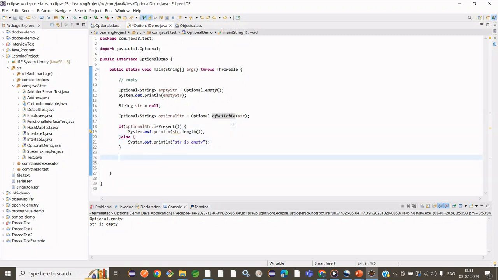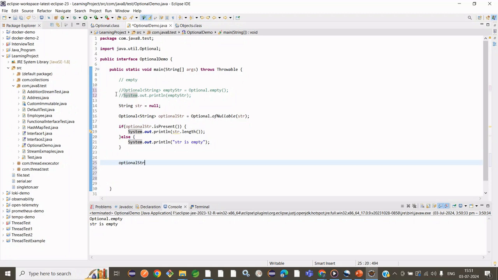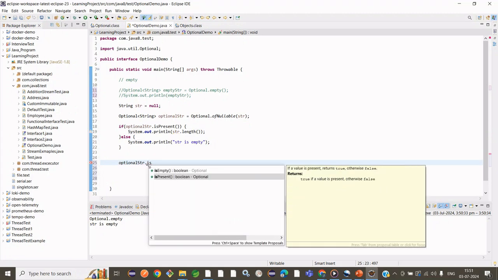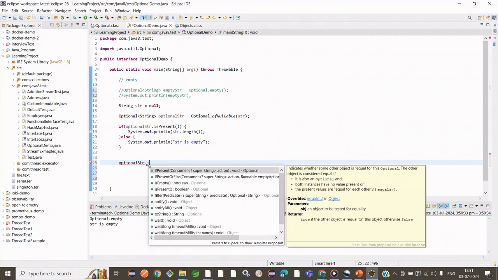Now let's do ifPresent. Okay, there are two methods: one is isPresent and another is ifPresent. So isPresent will return a true or false boolean value. Let's check isPresent. So we have optional str, and we are going to use this optional str. We are going to print this null or empty. We have optionalStr.isPresent, and if it is not present, we are going to use ifPresent.